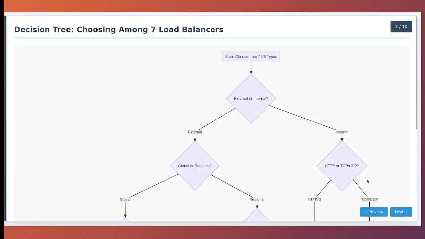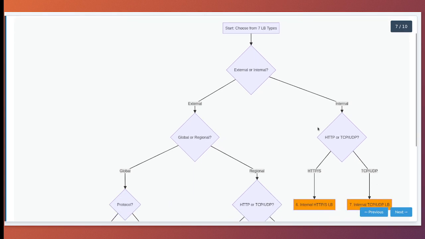Decision tree. Navigating 7 load balancer choices. Now let's walk through the decision tree that will help you choose the right load balancer from the 7 available options. This systematic approach eliminates confusion by asking the right questions in the right order. The first question is always, is your traffic external, from the internet, or internal, within your VPC? This immediately cuts your options.